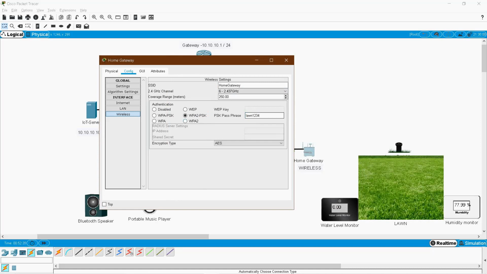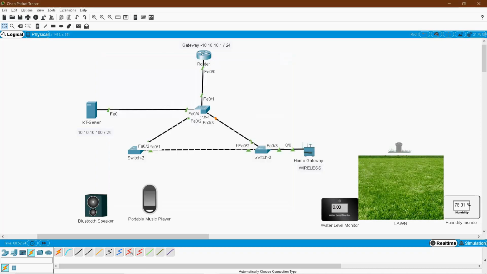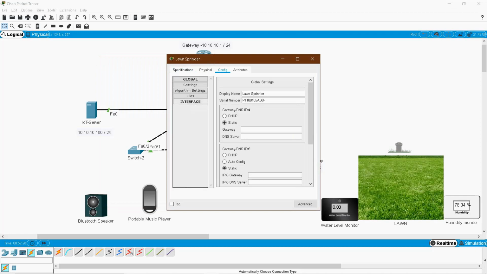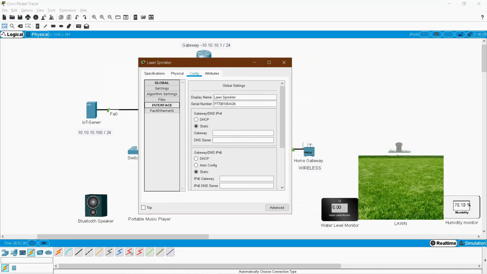You can copy this and go to lawn sprinkler, go to config, and if you see the interface, it won't have any wireless interface. So I am in need of wireless interface to connect this lawn sprinkler with the home gateway. So how can I enable the wireless interface here?